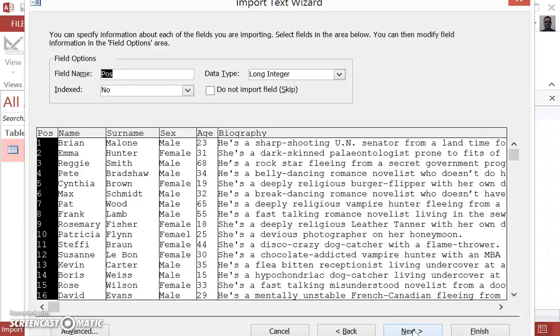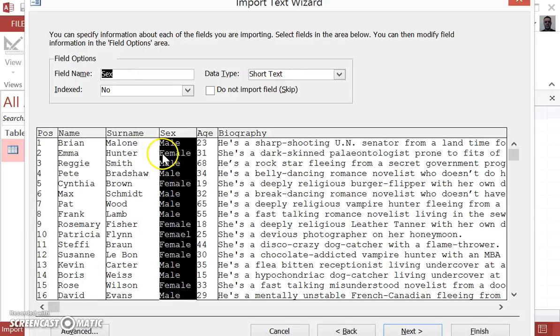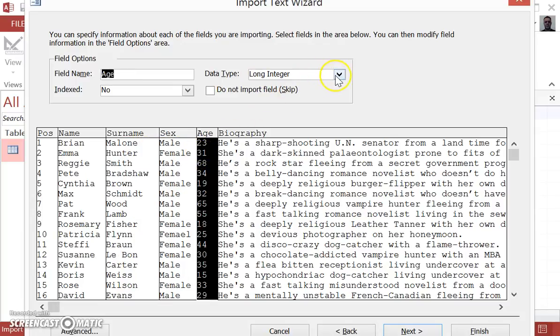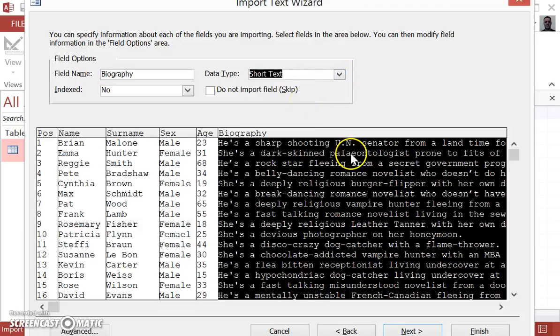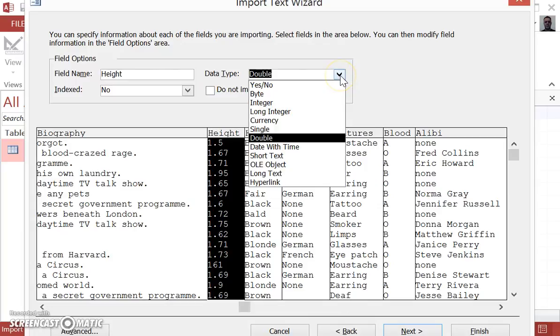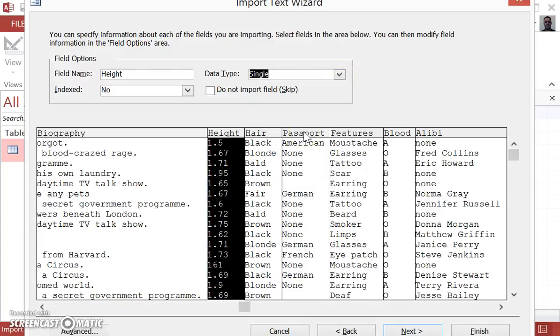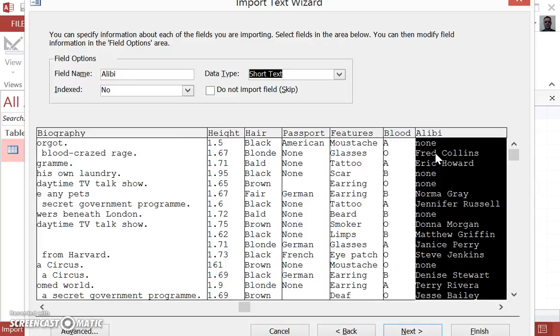Check each field in turn, making sure it is using the correct data type. For example, name is short text. Age, which comes up as long integer, would probably be better to be an integer. Height, which comes up as double, would be better stored as a single, which will allow it to have a decimal point part. When you've checked all the fields, click on Next.